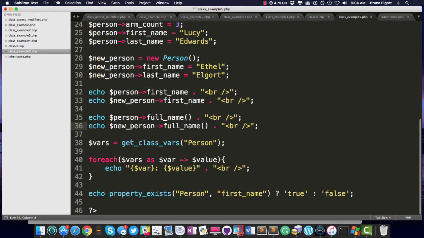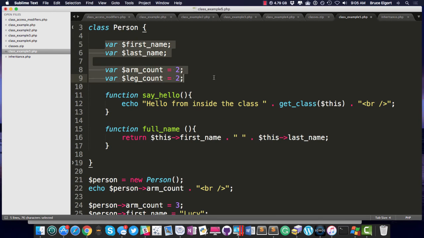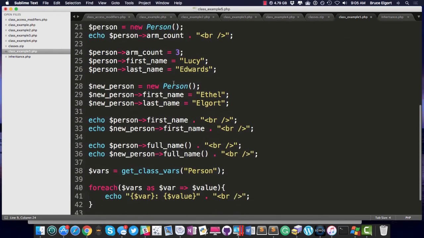And line 38 is saying, hey, get all the class variables for person. And in the next line, it's saying, hey, echo all that stuff out. And I think I want to show you this. So what are class vars? What do you think they are? Do you think that they are these up here? Well, guess what? I think they are.